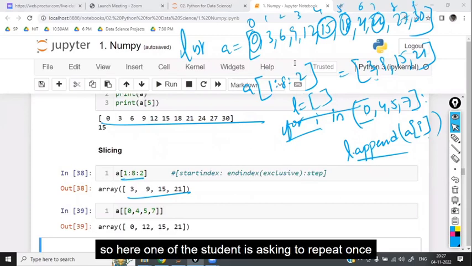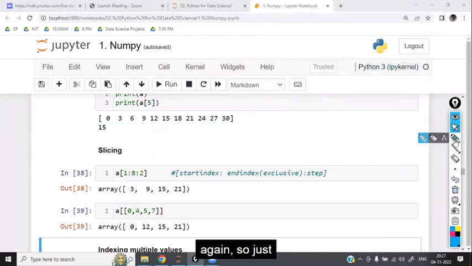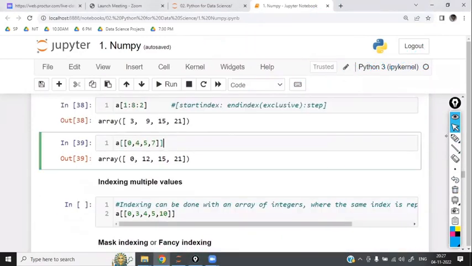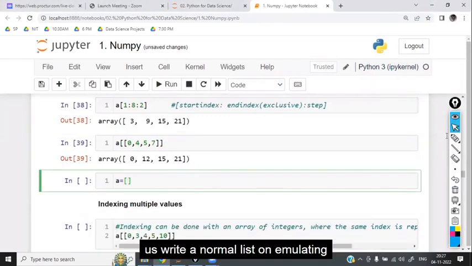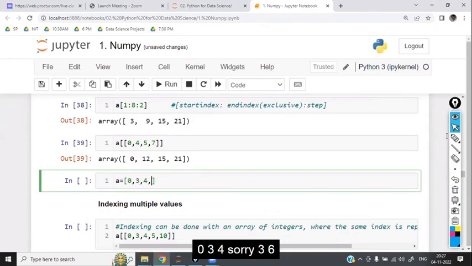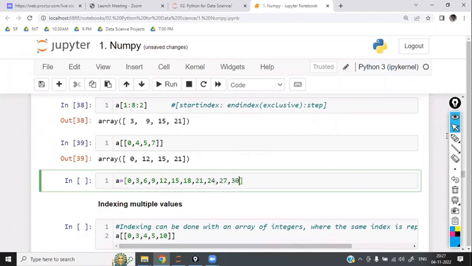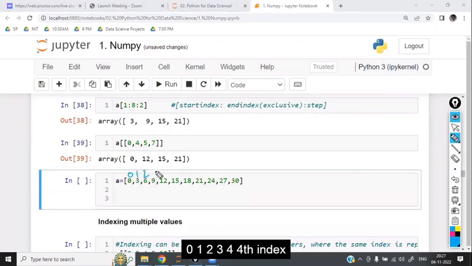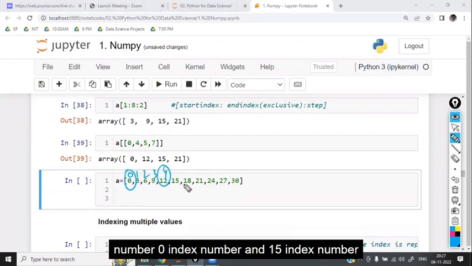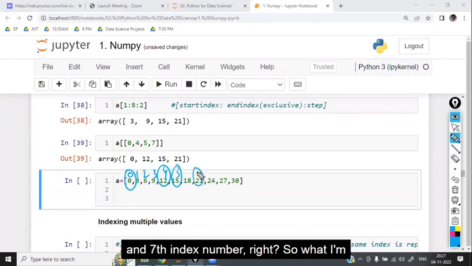Right? So here, one of the students is asking to repeat once again. Values are not the same, so let us take one example. Let us write a normal list only. I am writing 3, 6, 9, 12, 15, 18, 21, 24, 27, 30. Okay. Now you want the index numbers 0, 1, 2, 3, 4: the fourth index number, the 0 index number, the fifth index number, and the seventh index number, right?